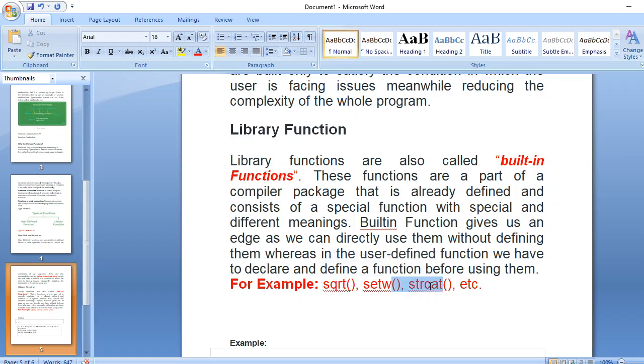In the same way, let's say strcat means string concatenate. String concatenation means joining two strings. Suppose I have a word and library function. So these are two different words. Now what strcat will do, as soon as you call this strcat function, is join these two words and make them a single word. As you can see on the screen, these two words will be joined together. So this is string concatenation.